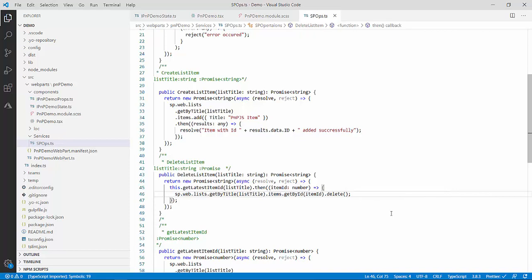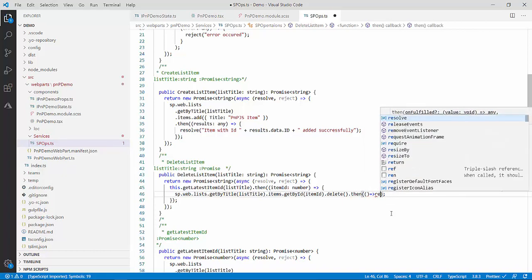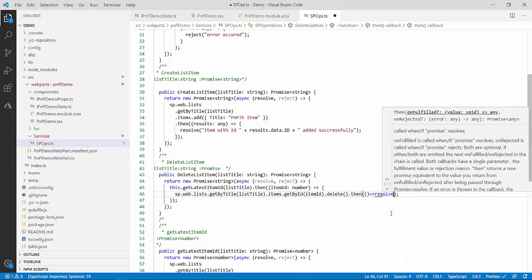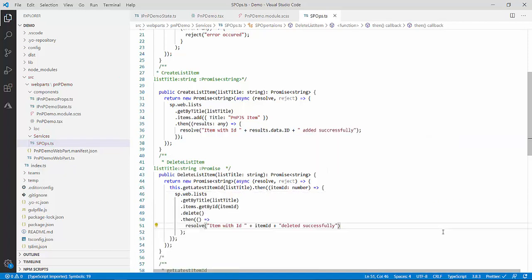So now the item got deleted. I have to just pass the message dot then, and in this I will just pass this message. I'll say resolve, item with ID deleted successfully. Now from where I'll get the item ID? I already have the item ID. Done. That's it. So now my delete is done.